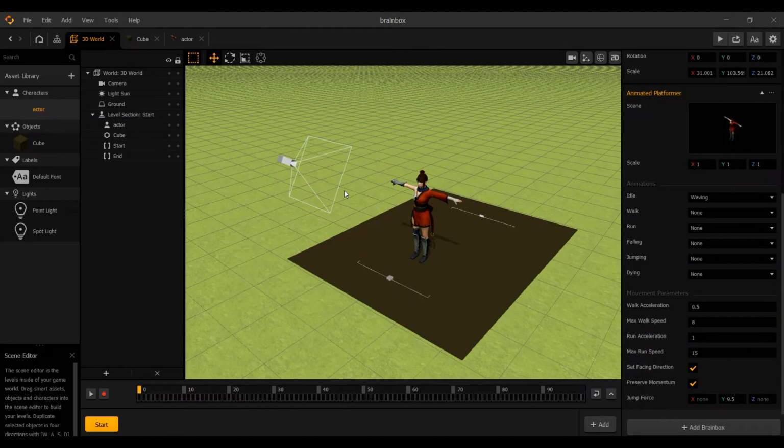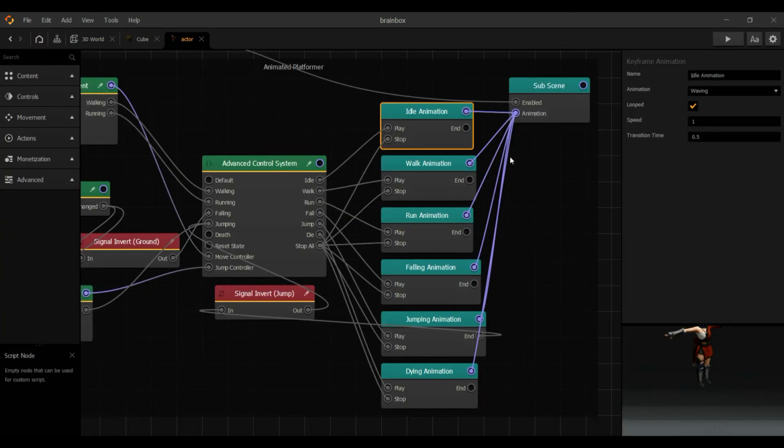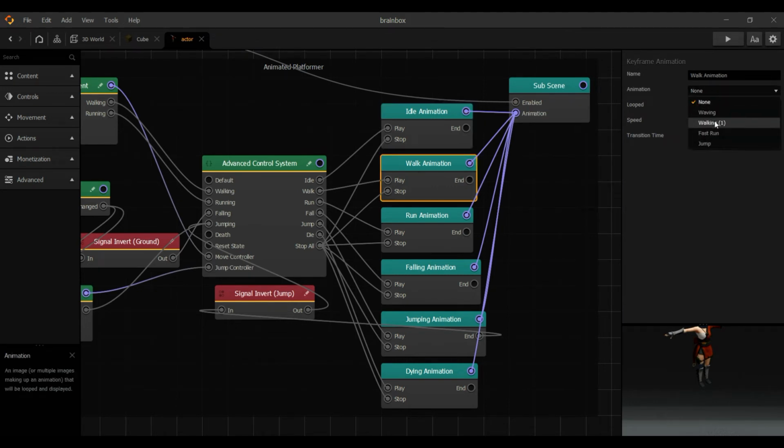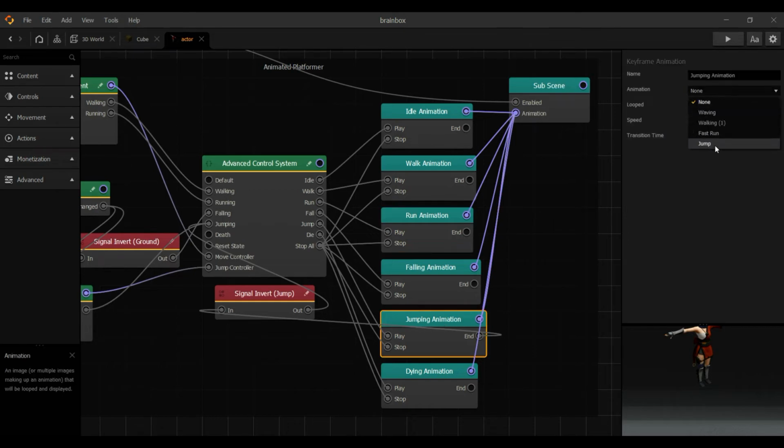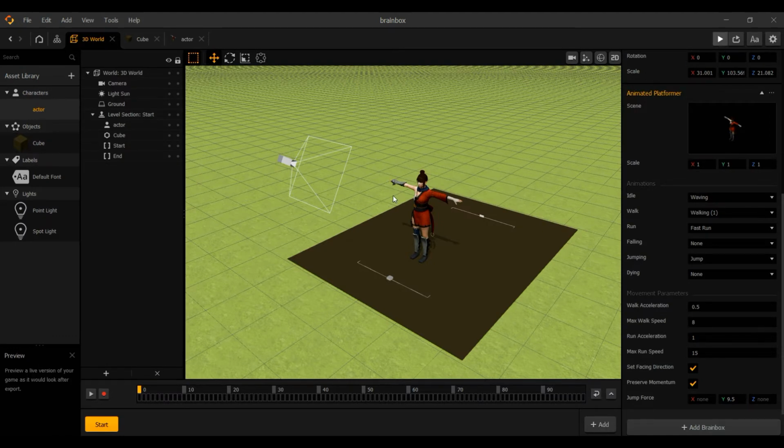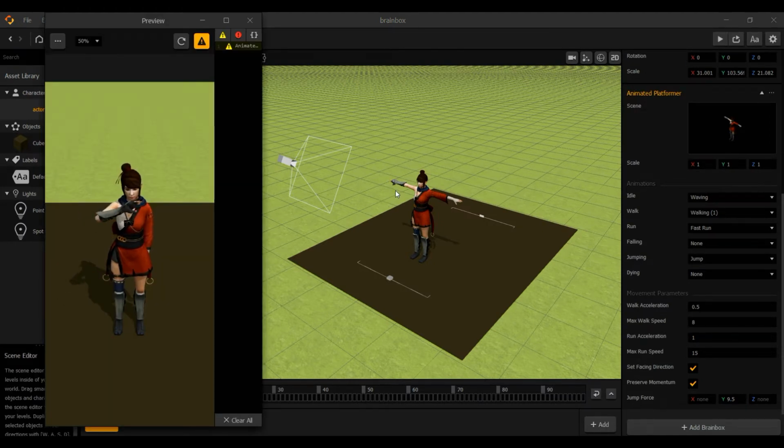Now what you have to do is go to the actor and change the animations. In walk you select this walking one, in run you select this fast run, and in jump you select jump. Now just go to the 3D world, and when you play this again you'll see she is waving, but when you try to move she is not walking.